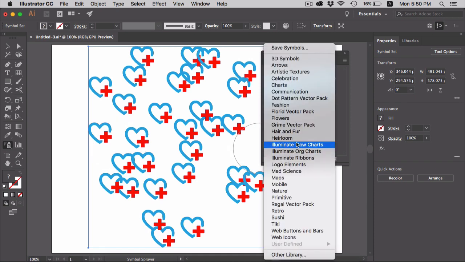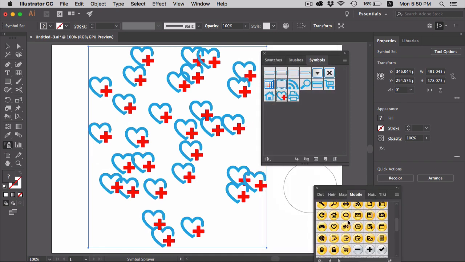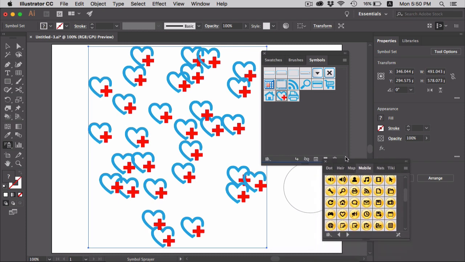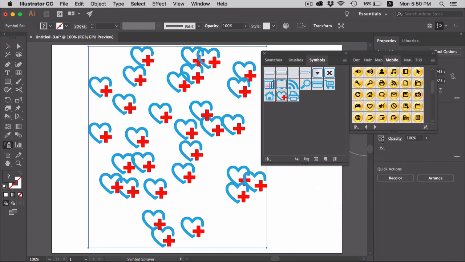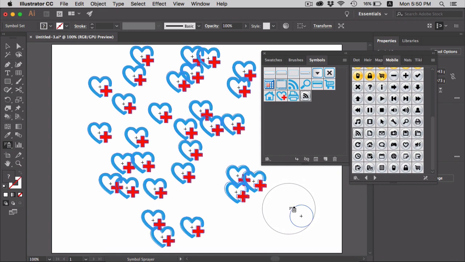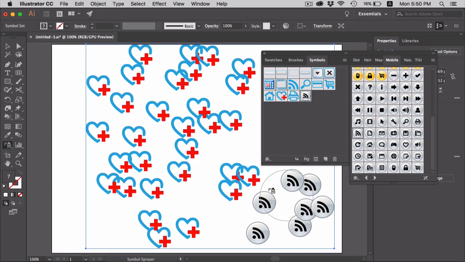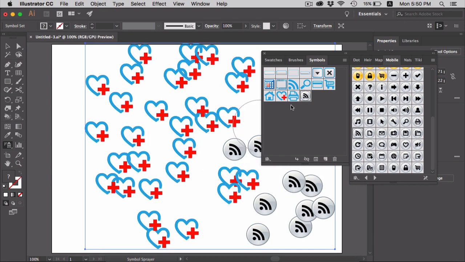You can open up any library set and select the symbol to paint it on the artboard. So if I click on mobile, I now have some neat mobile icons. Just select it and click on the artboard. You will notice that whatever symbols we use are automatically added to the symbol panel for later use. You can also manually add symbols to the panel.